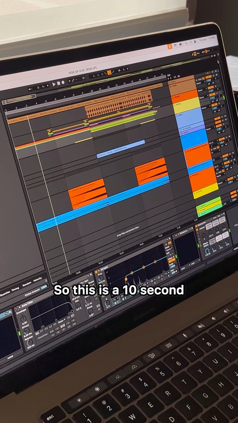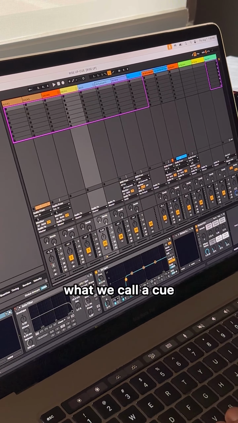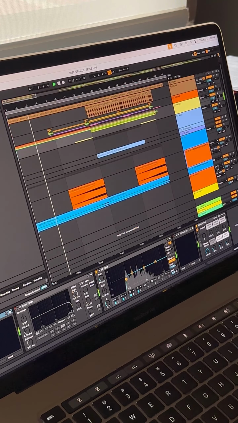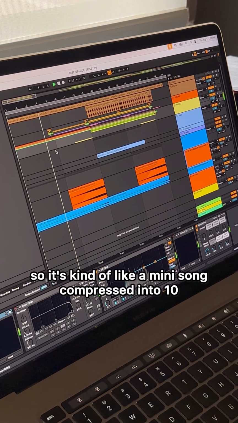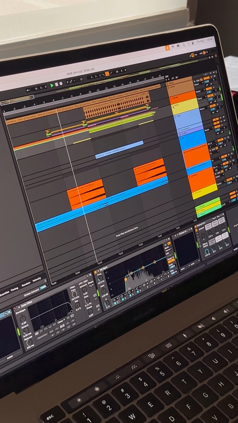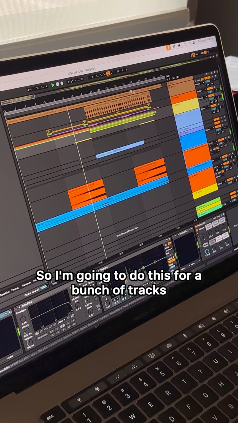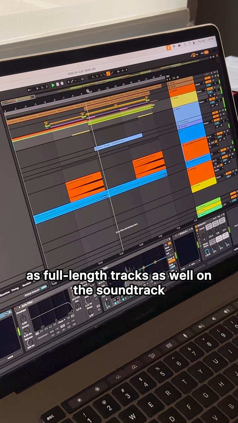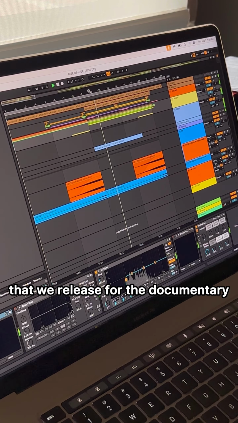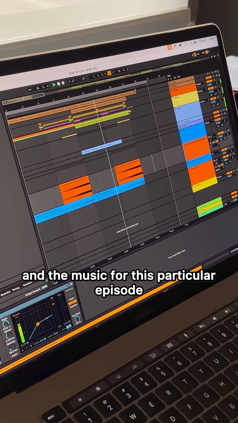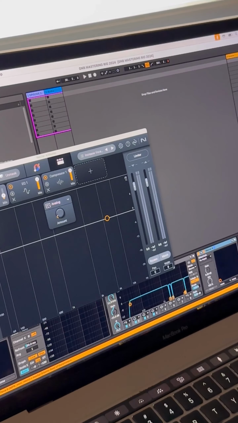So this is a 10-second, what we call a cue, and the cue is going to be 10 seconds of transition that I use. It's kind of like a mini song compressed into 10 seconds. I'm going to do this for a bunch of tracks, but the tracks are also going to be released as full-length tracks on the soundtrack that we release for the documentary. So this is me coming up with the cues and the music for this particular episode.